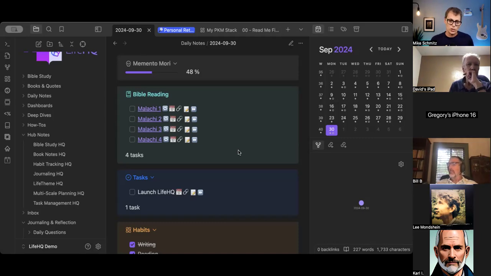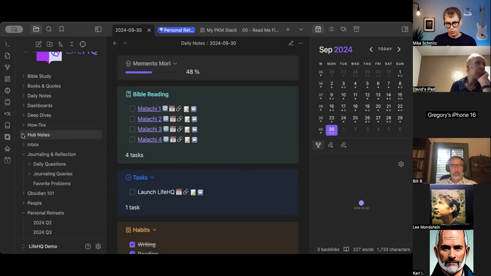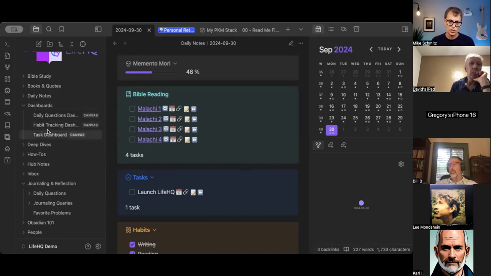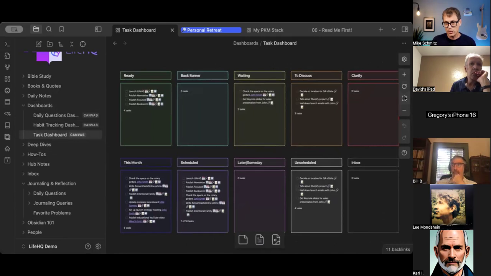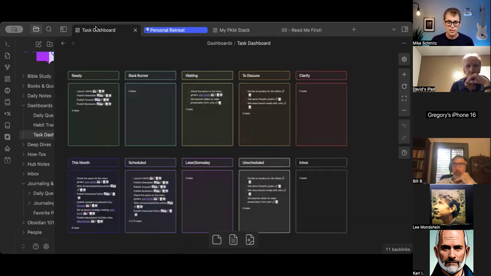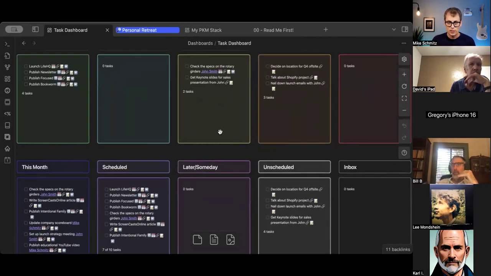All right, so that's the journaling. That's the personal retreat stuff. Since we're talking about the tasks and planning, maybe that's the place to jump over to the dashboards, because the big dashboard in here is this task dashboard. And this is kind of a bunch of essential lists that I have created inside of Obsidian.